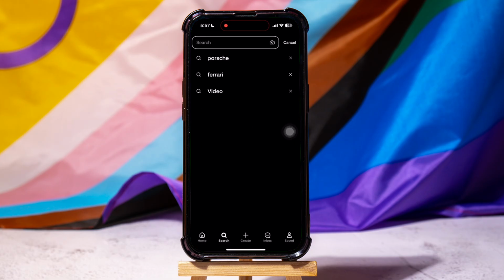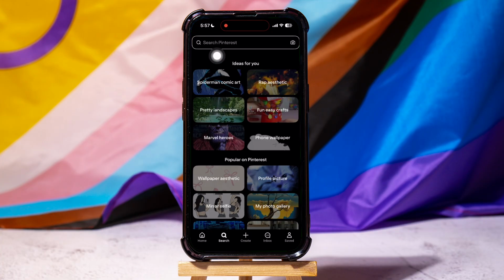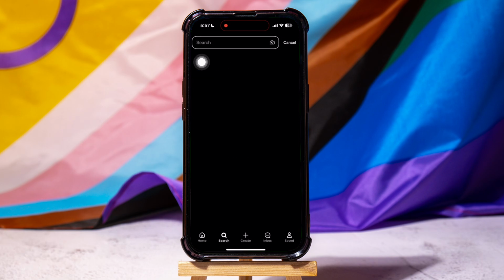You have now successfully cleared your search history. Note that you can't undo it. Tap on the search bar again. You will no longer be able to see the search history. Following these steps, you can easily clear search history on Pinterest.